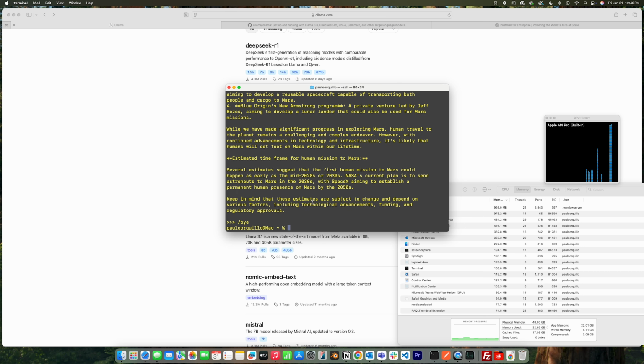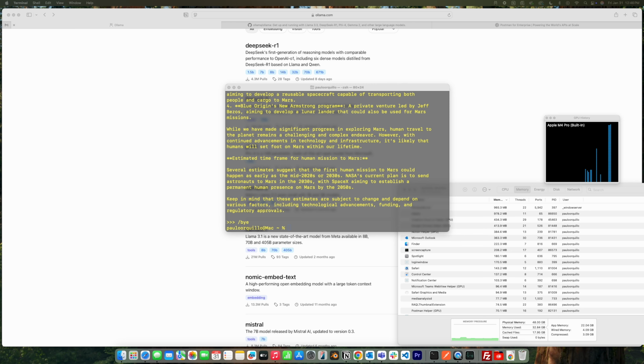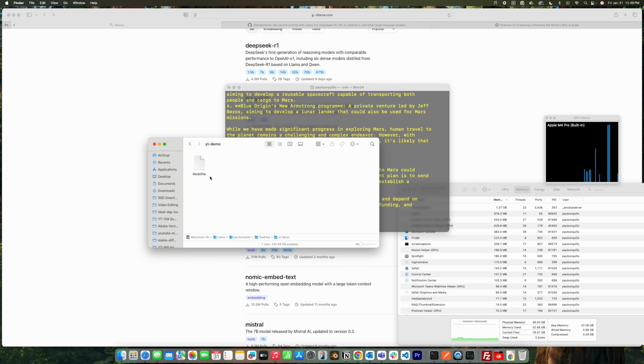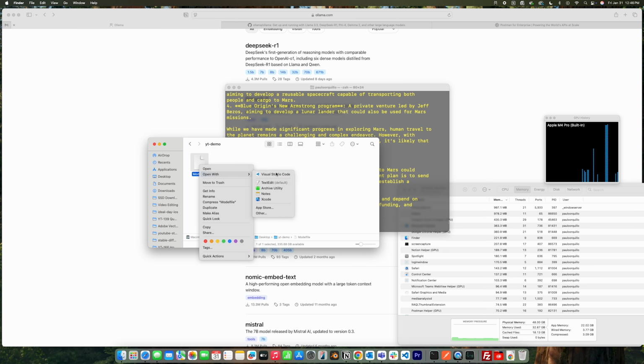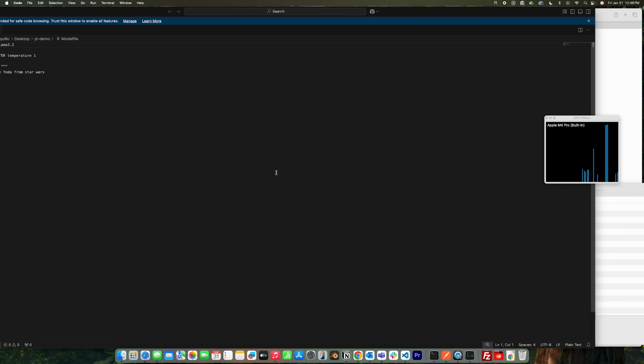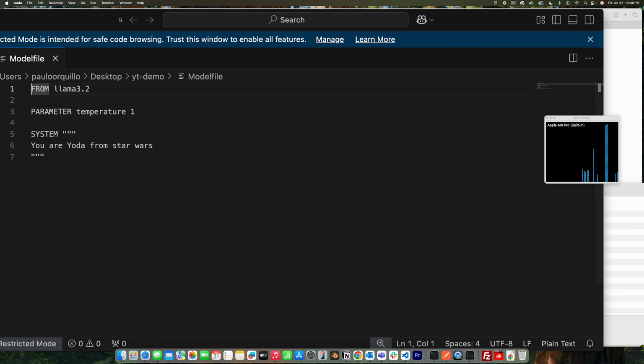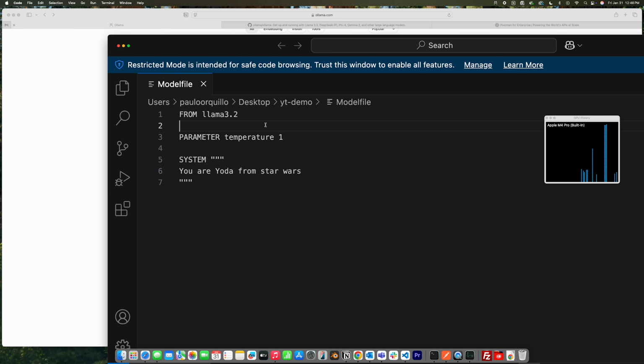And I'll show you how to customize this model. I have on my desktop a model file. Basically just create a new file with no extension at the end and name it Modelfile. Open it up in my editor and make this big. To set this up, you just need to specify the model that you're going to use. You can download different models.